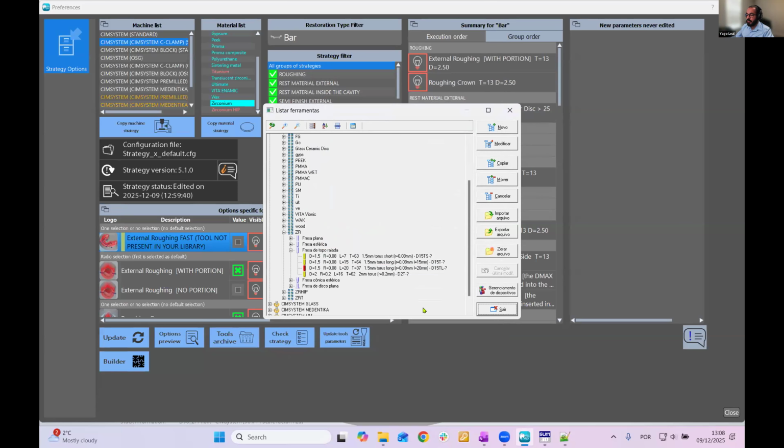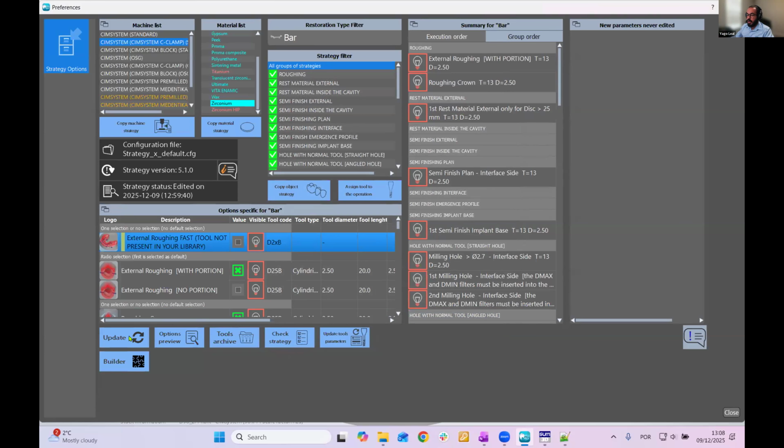Then update is just an update for whenever we change something. If we manually change something here, we can just update, and it will refresh the options that I see here. Okay, so this is basically the editor. And now I'll explain a little bit about the builder.